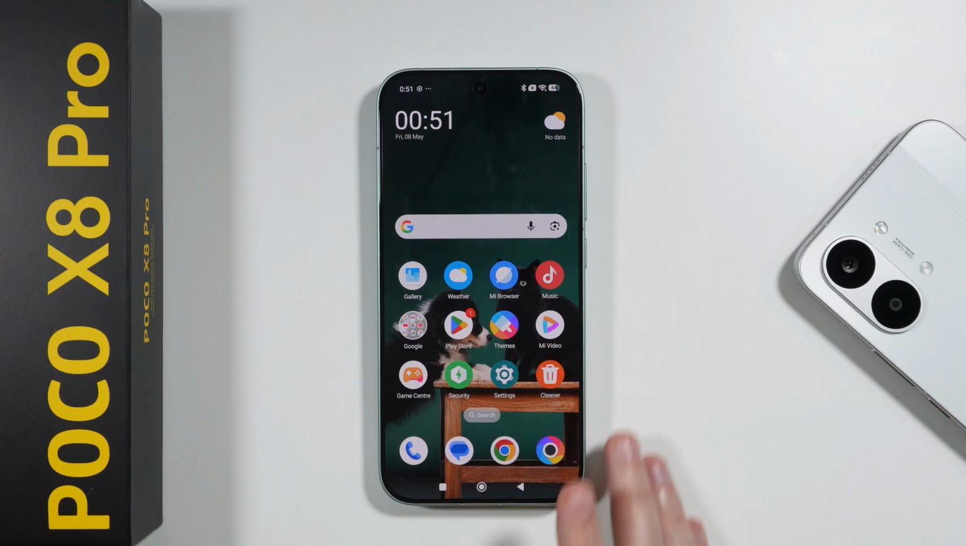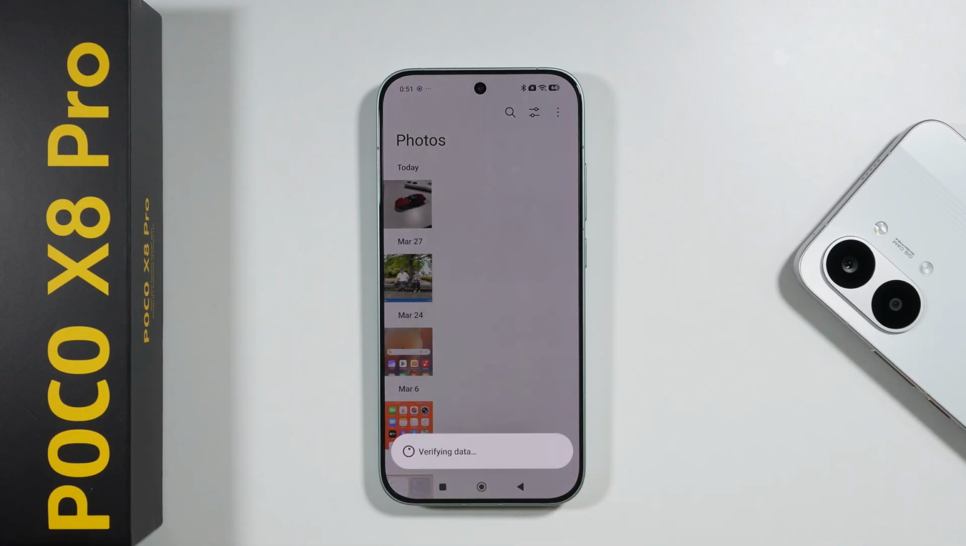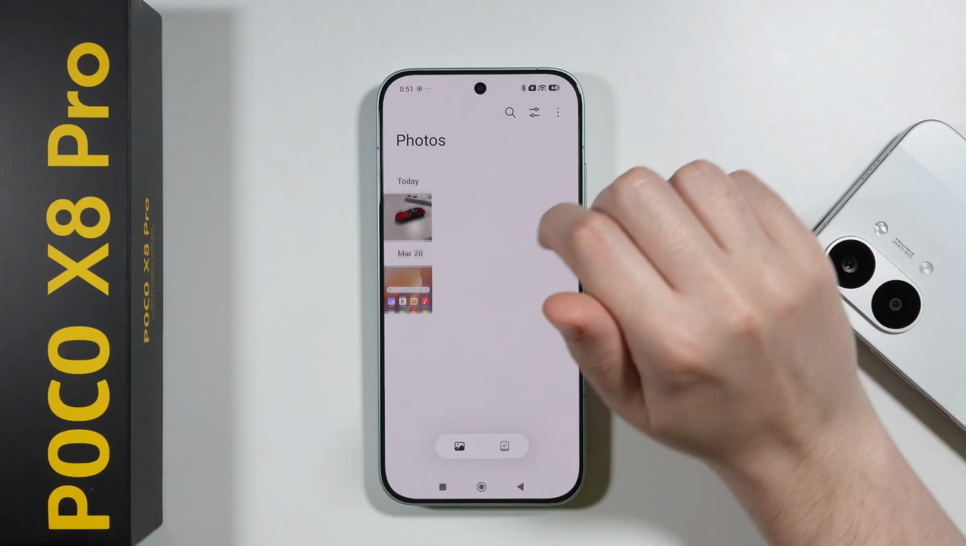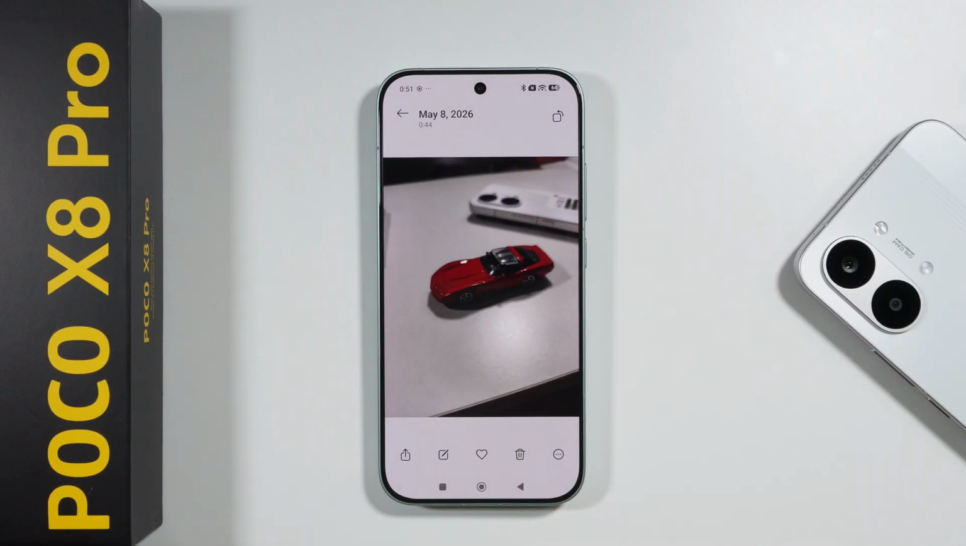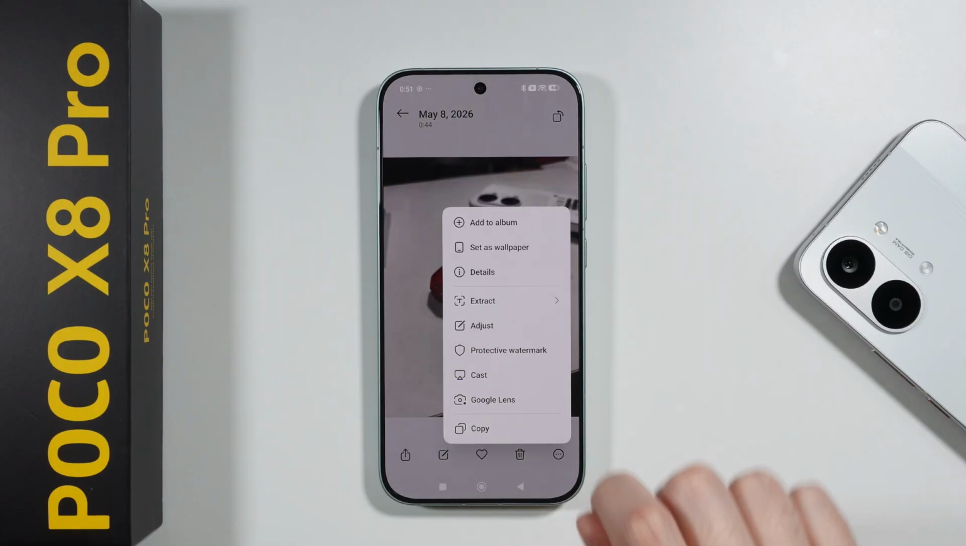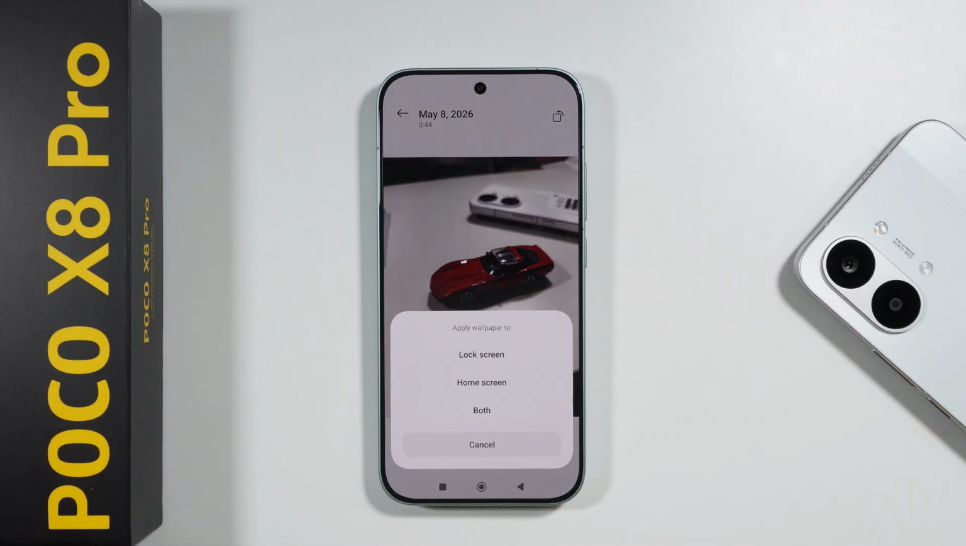If you want to set a photo as a wallpaper on POCO X8 Pro or Pro Max, you can, for example, open Gallery on your phone. There we go. Then we should be able to select the photo that we wish to set as a wallpaper. And in here, you want to tap on the three dots that we have in the bottom right corner, and then we have set as wallpaper. So we're gonna use this option.